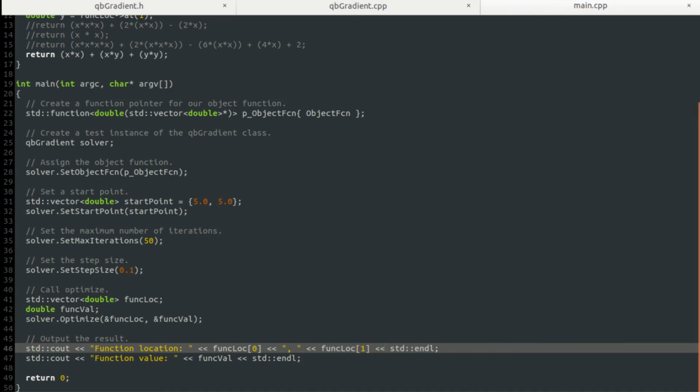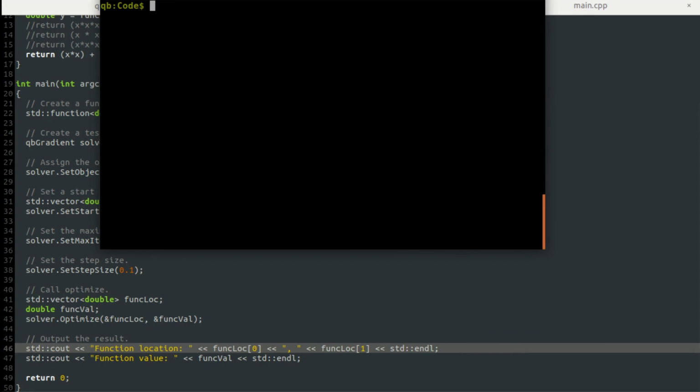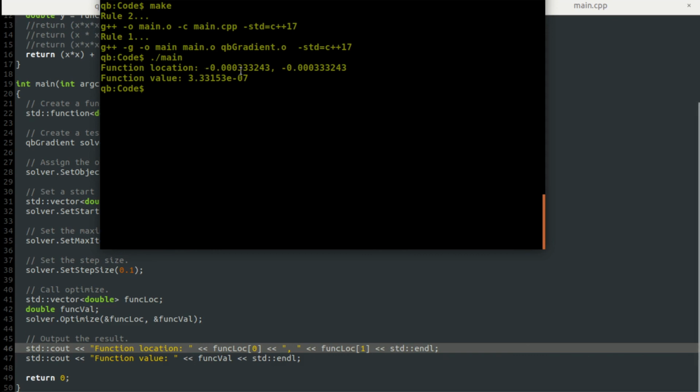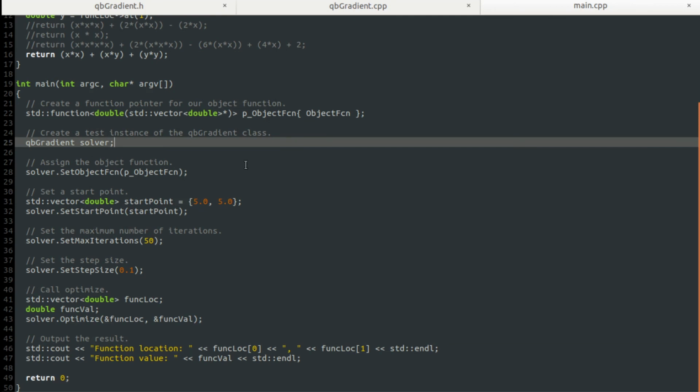Okay, so let's do that again. Back to the terminal window, just clear that. Let's compile and run our code, and there we go. So we get x as minus 0.0003 and y of minus 0.0003, so that's close to 0, 0, which we know to be the minimum, and the function value 3.3 times 10 to the minus 7 is very close to 0. So we can see how incredibly easy it is to use this new solver class.